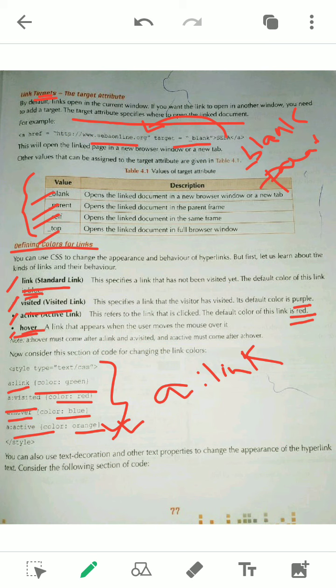Note here, it is given, a hover must come after link and visited. Hover always comes after link and visited. You see, hover is displayed after link and visited, but it comes before active. So just remember, whenever you mention hover, it should come after link and visited, but before active. In that way we can change all the default colors.